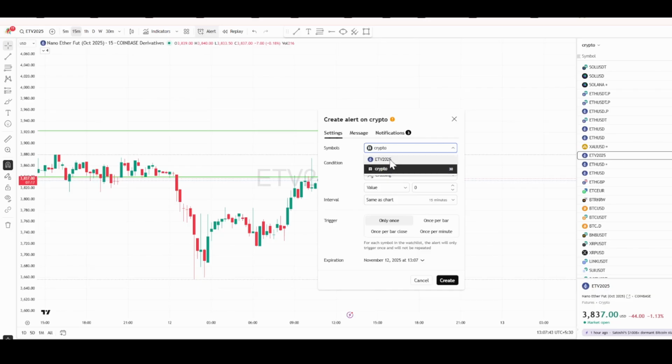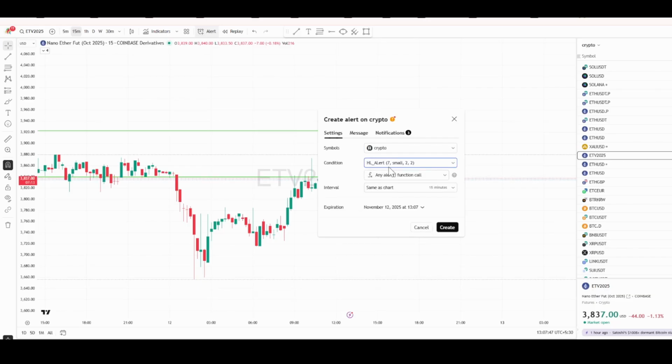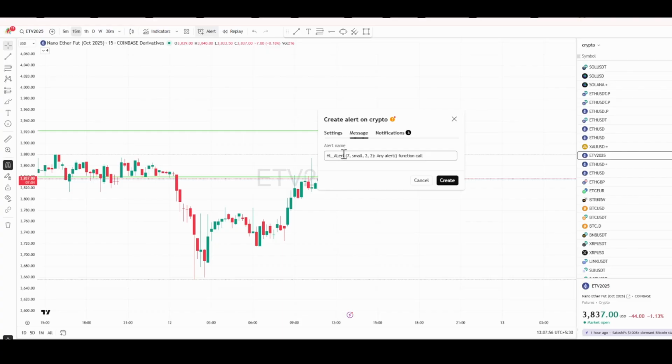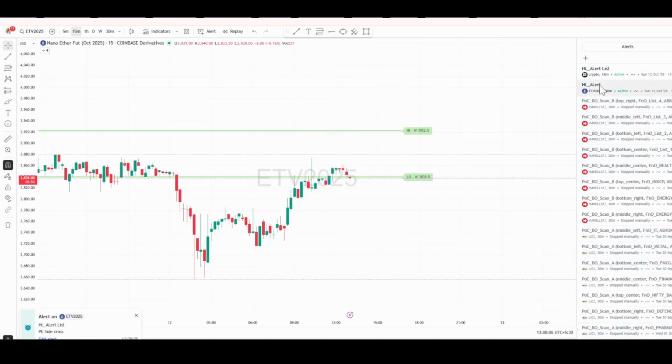I can select the list crypto and then select the same condition, which is the indicator name, and you don't need to worry about any of these. Here you give an easy name like alert list. Okay, create this and then you just create. Once you create, you go and see it. So there is another PE side again, second time. So this alert happens on the list.